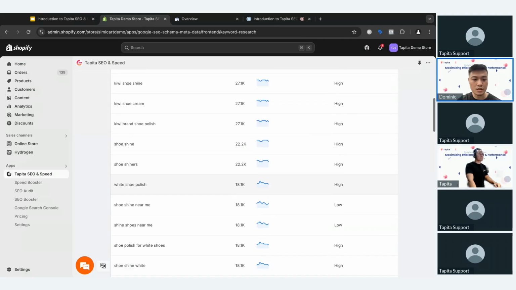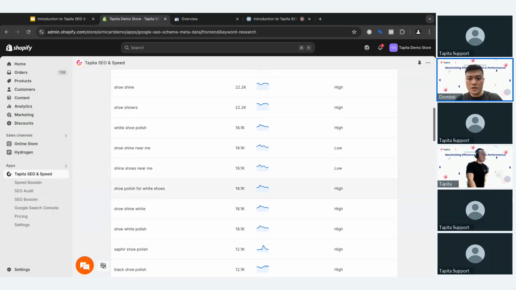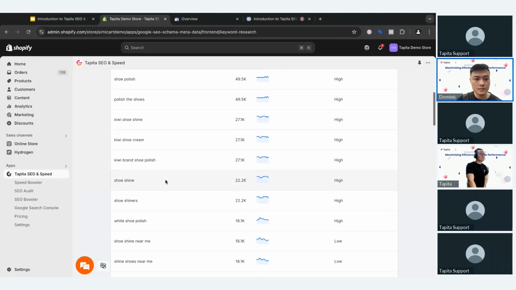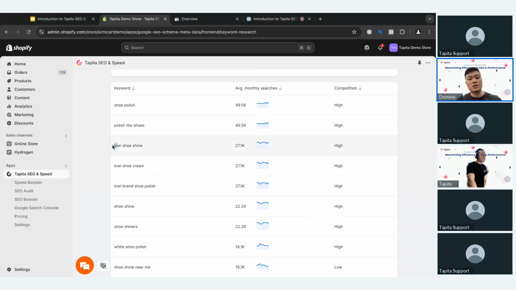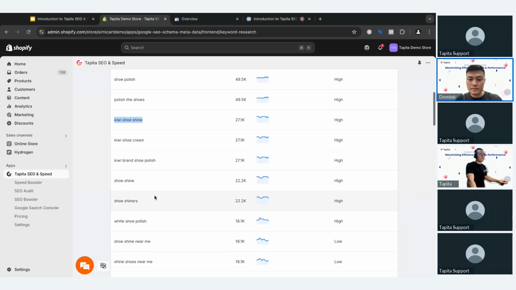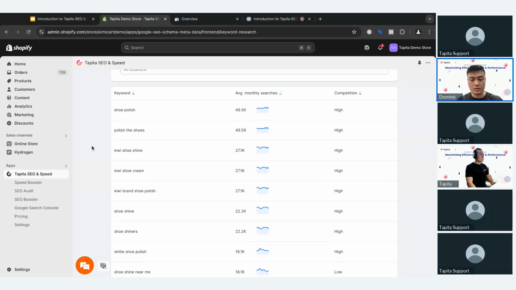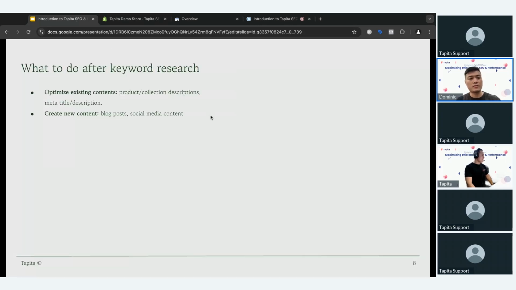So if by research, I know that the keyword kiwi shoe shine has more searches than the keyword kiwi shoe polish, for example, then I will edit my existing content to replace the keyword kiwi shoe polish and to use more of the keyword kiwi shoe shine, because it has more searches. So it has more potential to get clicks from customers. Yeah, that's an example of optimizing existing content.